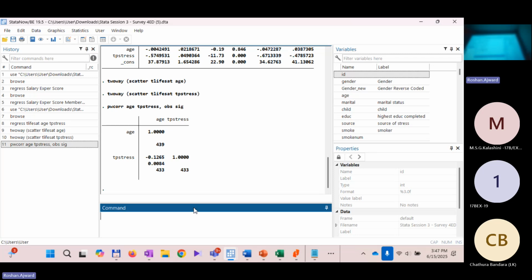Here what's minus 0.1265? Then what's that? It's a very weak negative correlation between age and stress. Is it good? Yes, extremely. Why is that? Because multicollinearity means the independent variables having unnecessarily high correlation. Do we have that kind of unnecessarily high correlation between the independent variables? Here, age and stress are the two independent variables. Is it having an unnecessarily high correlation? No. There's a very weak negative relation. So what's our conclusion? There's no multicollinearity.